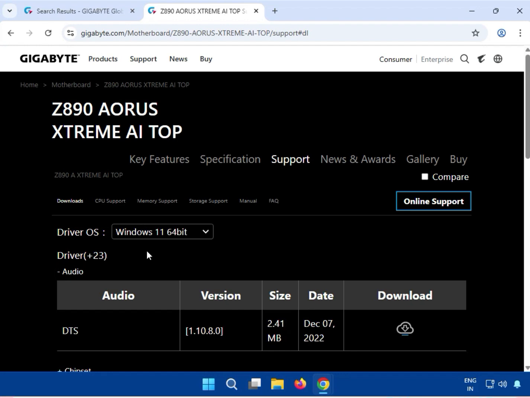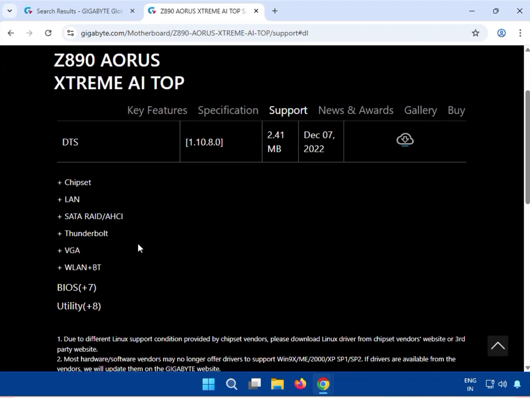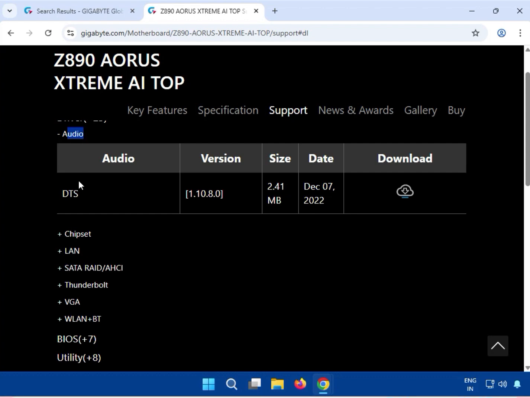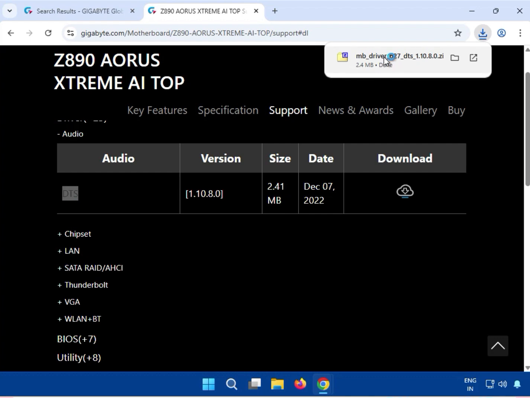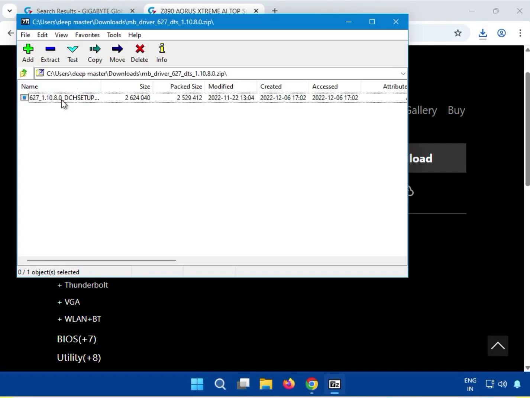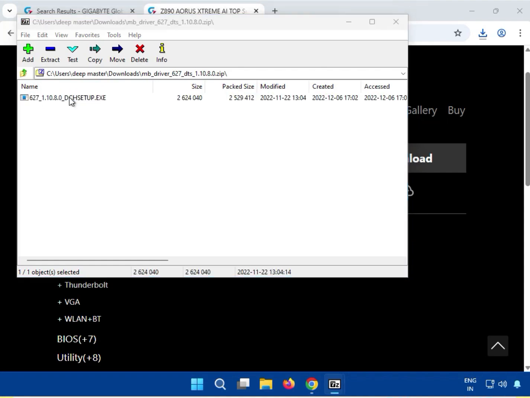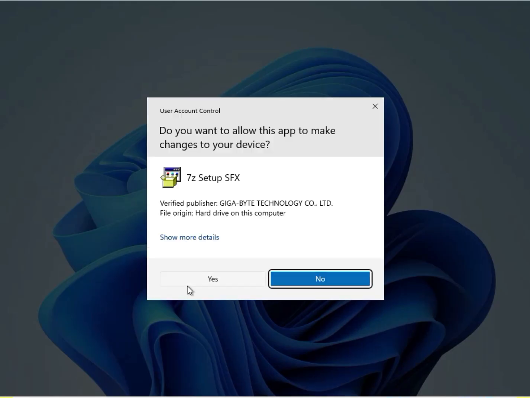On Windows 10 also the installation process is the same. Okay, this is your audio driver, DTS. Just click to download. Wait a few seconds, it will start automatically. You can see here, otherwise it completed showing here. Just single click to open. This is your DTS setup, just double click to open and then give access. You click on yes.